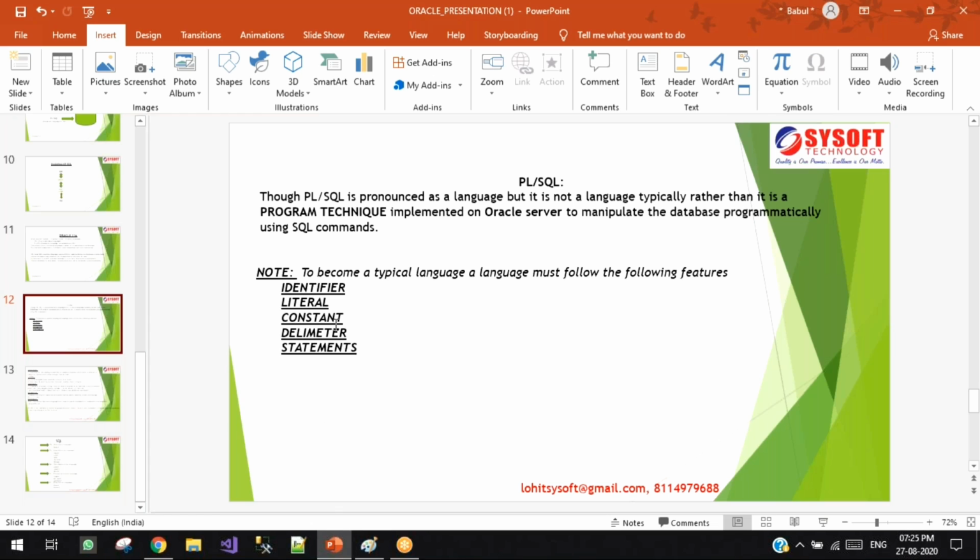Then comes your constant. Constant means what? Remember, if somebody asks you, sir, how can you define a constant? So remember one thing, in my view, constant is basically a concept. Constant is basically a concept through which a value is assigned into an identifier in such a manner which cannot be changed during runtime.